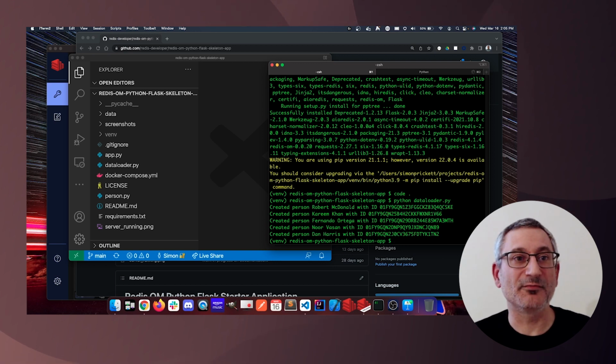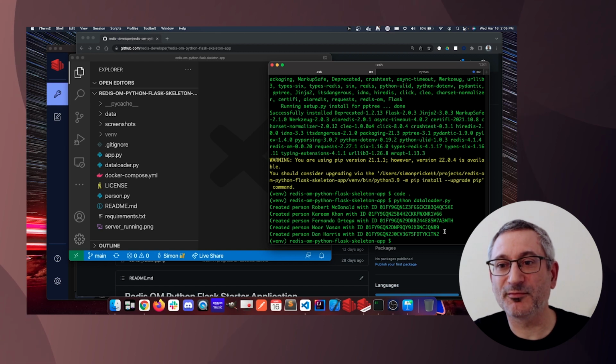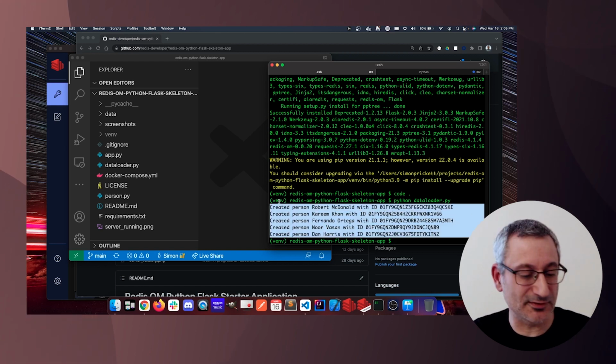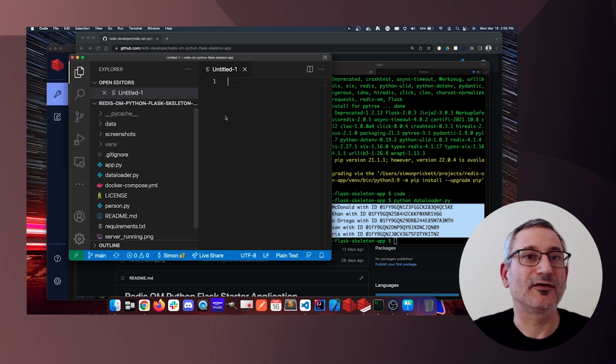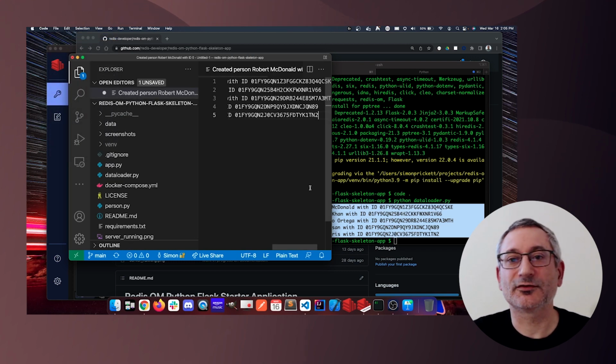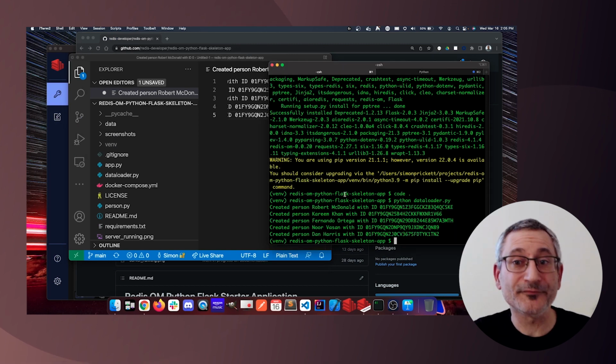So we've loaded a few people. This isn't really too meaningful at the moment, but I'm going to keep a copy of these because I'm going to need these IDs later. So let's create a new file over here in VS Code and just keep those there for now.